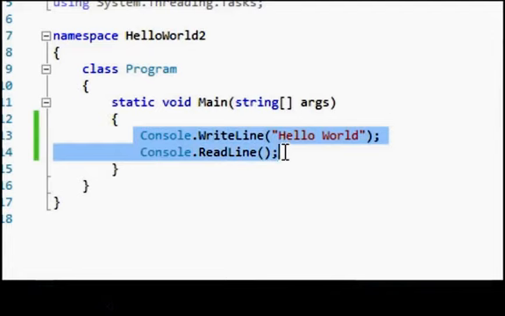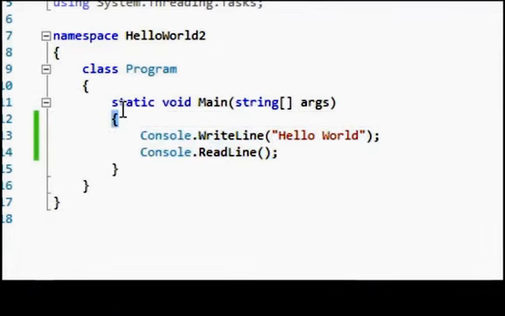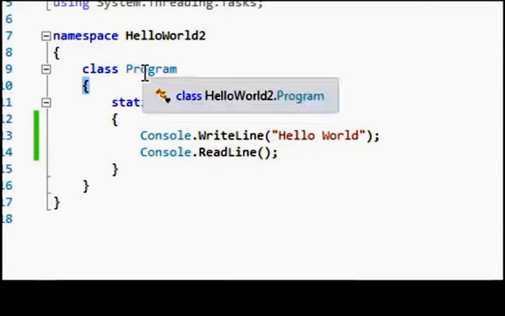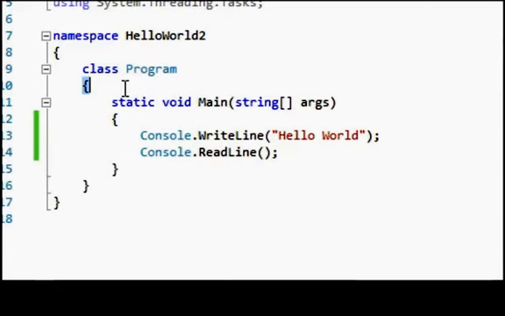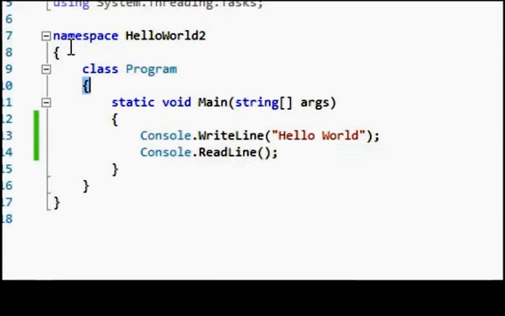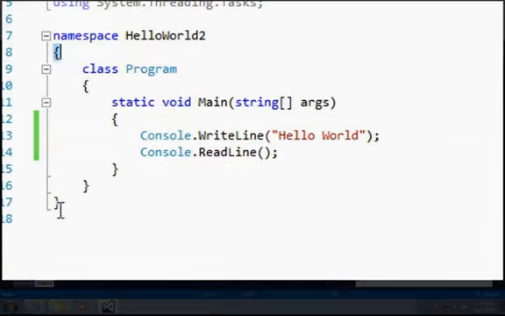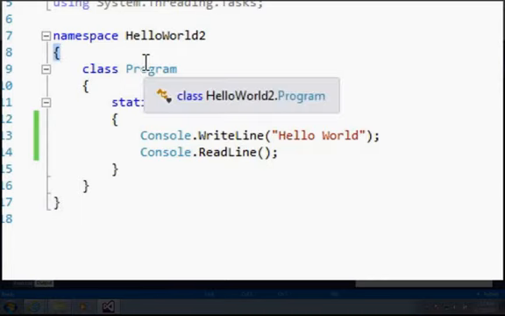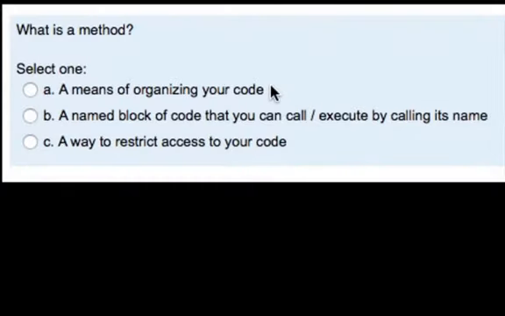We had a block of code contained inside the main method. Then in there the main method was inside in the class, and you can have many different methods contained within a class. In this case here we only have one main method inside the program class, which is where you start executing the code, and that again is contained inside another block of code enclosed by your curly braces called the namespace. What is a method?